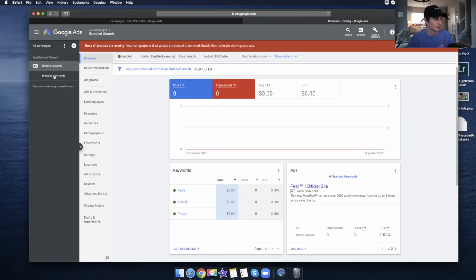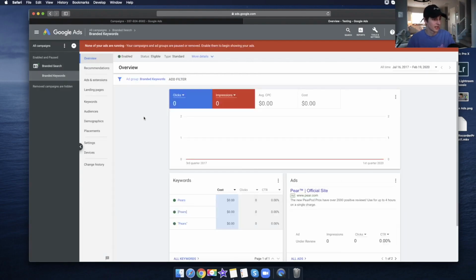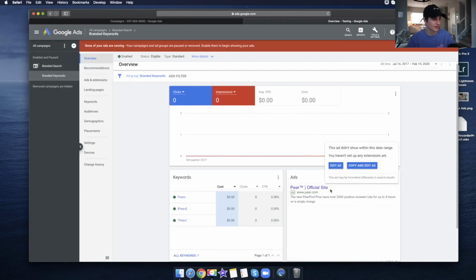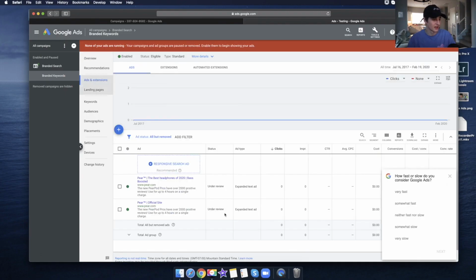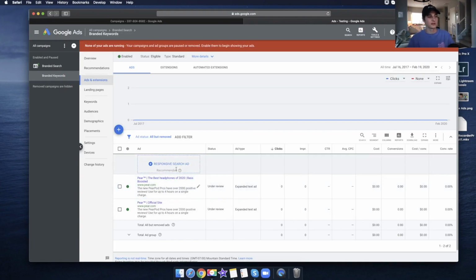Let's go ahead and go to branded keywords as a campaign, and then you can see one of our ads are here. So head over to ads and extensions right here, and you'll see the 2 ads that we just finished creating. And then you'll see this responsive search ad, and it says recommended.